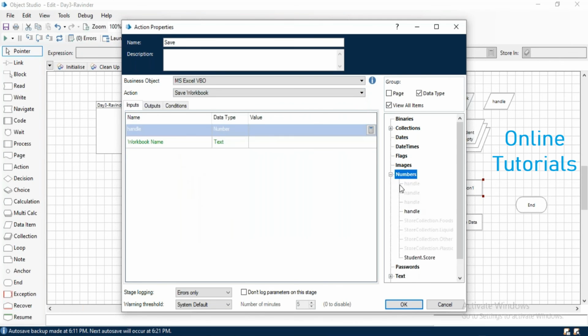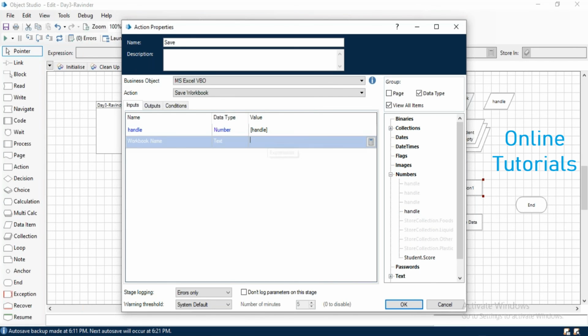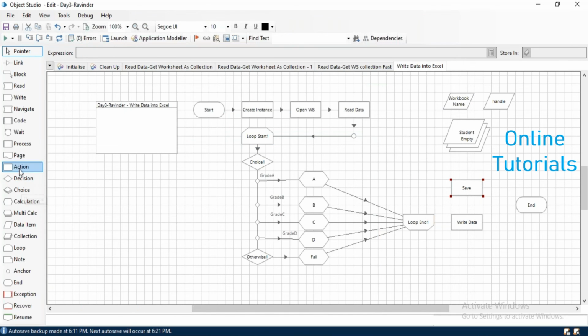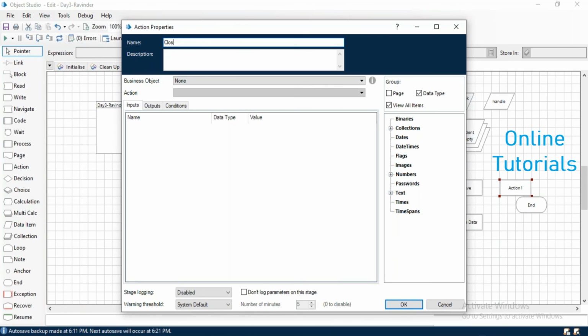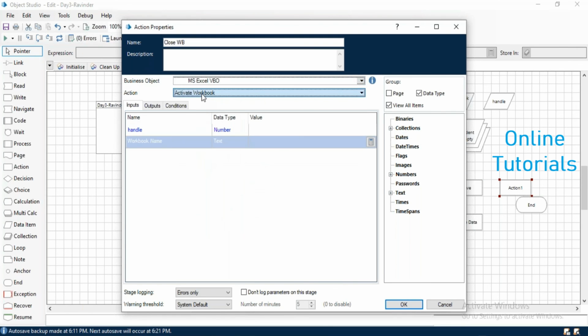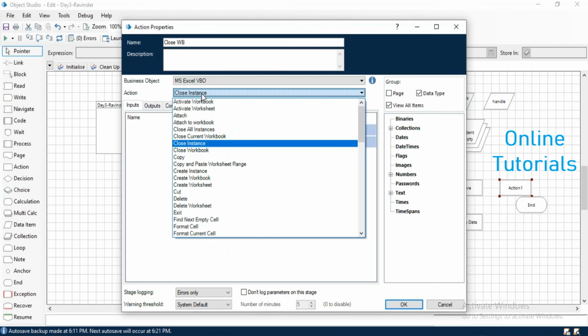It is asking the handle number, so this is my handle number. Now it is asking the workbook name, so I can just provide the workbook name. That's it. Now click on OK, and after that I need to close this Excel file. Okay, double click on this one, I say close workbook. MS Excel VBO, and here you can see close workbook.